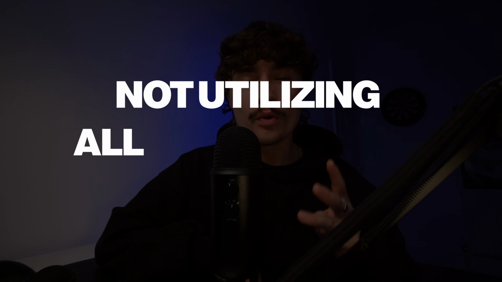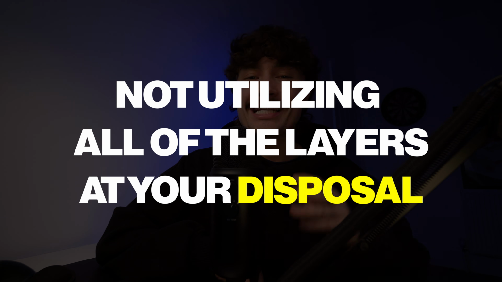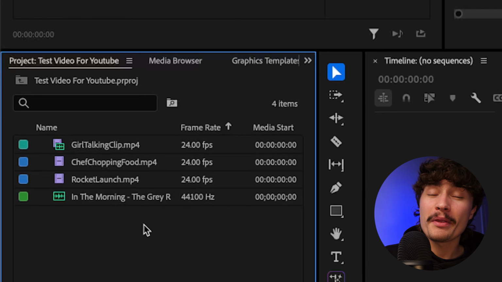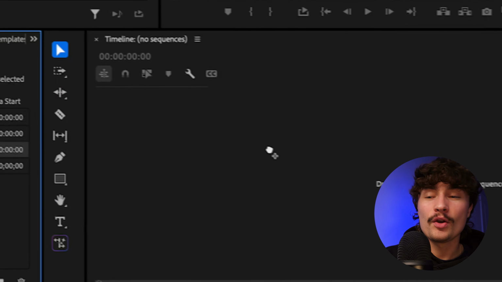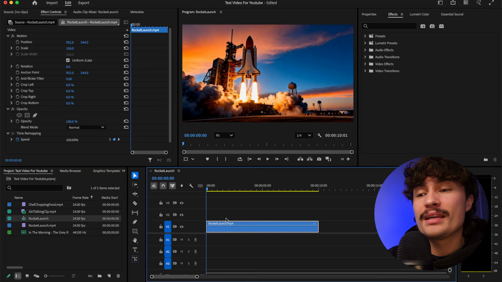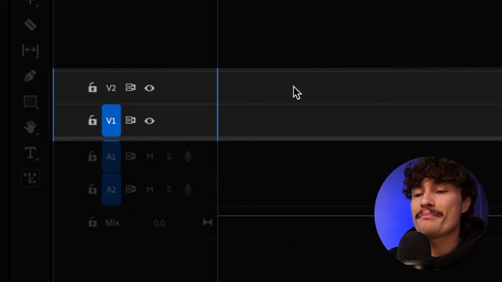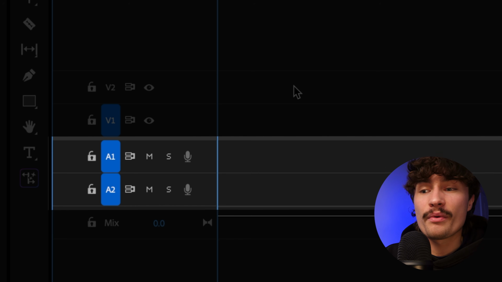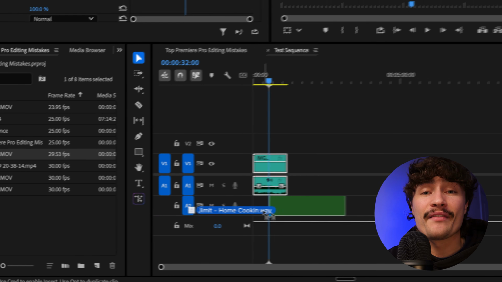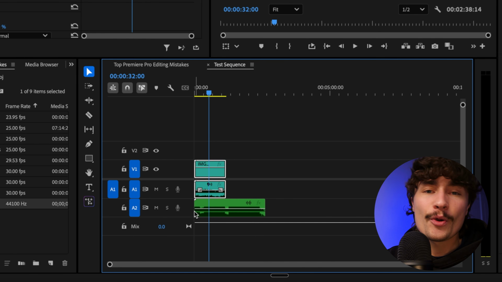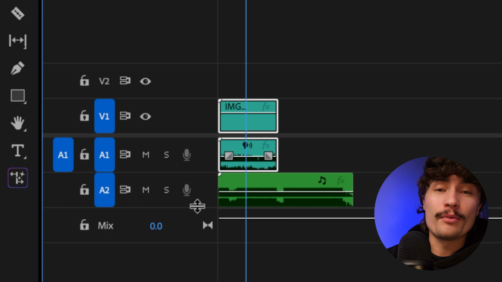Premiere Pro mistake number 3 is not utilizing all of the layers at your disposal. Now, what I mean by this is often when we first make a sequence in Premiere, we either drag a clip into the timeline, or we can manually create a sequence ourselves, but often Premiere Pro will only give us a couple of video tracks and maybe 2 or 3 audio tracks to work with. Now, this is fine when you start out because maybe you've got a video clip and it's got some audio, and then maybe we have a music track. Pretty quickly, we use up all of the available layers.